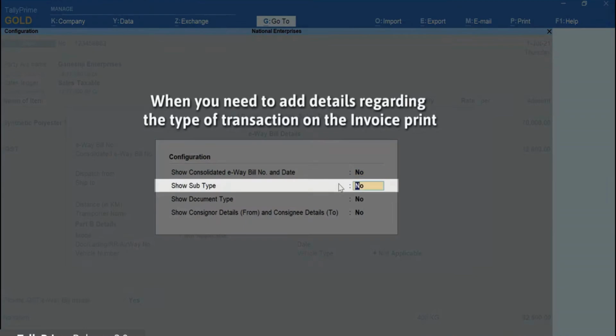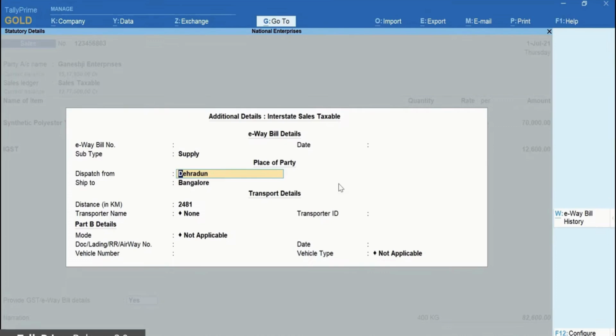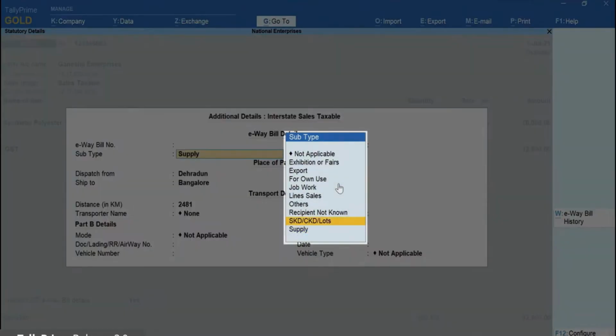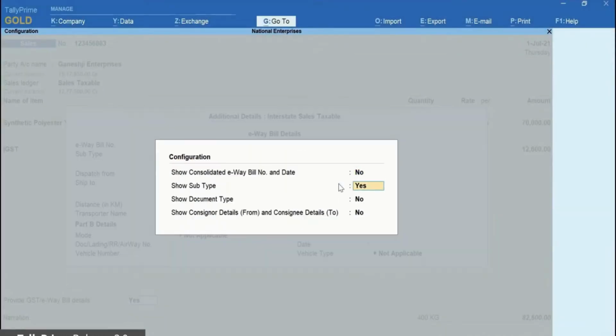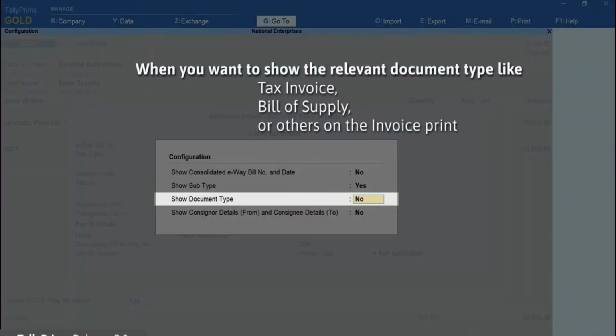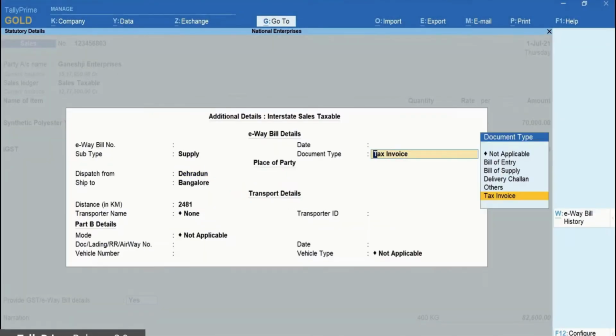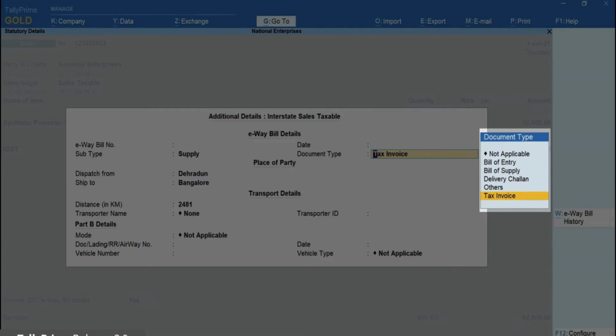Setting Show Subtype to Yes will enable you to add details of the type of transaction in the print. It may be supply, export or any other relevant to the consignment. Set Show Document Type to Yes. Subsequently, in the e-way bill, you can print the document type like tax invoice, bill of supply or others as applicable.